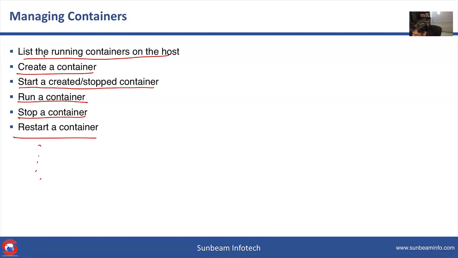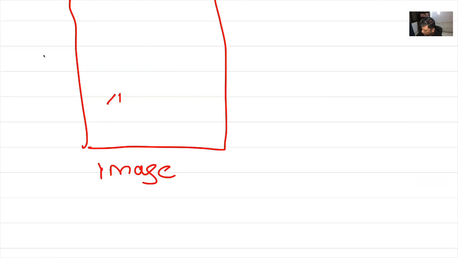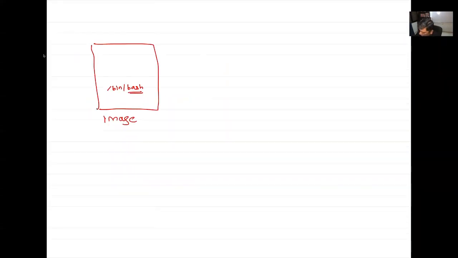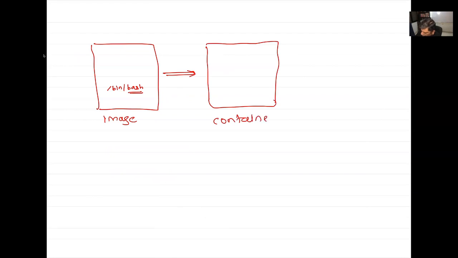So let's imagine that I am creating a container here, a container for Ubuntu. So this is my Ubuntu image. Let's say this Ubuntu image has got all the stuff inside the Ubuntu, and there is a directory bin, and inside that there is a command, there is a bash, or this is the shell, the Bourne Again shell. I use this image and created a container inside it. Now the container is supposed to execute only one command, and this command is bash.